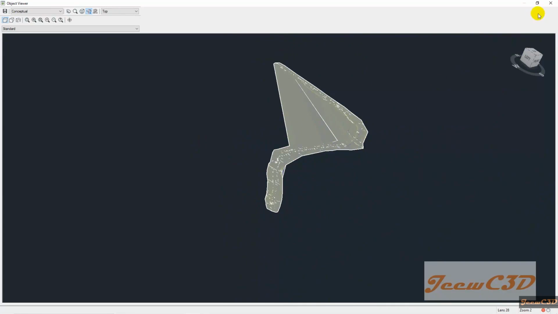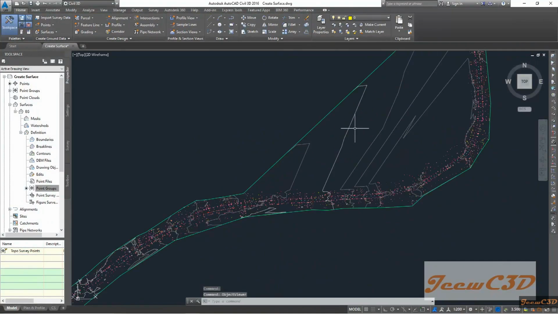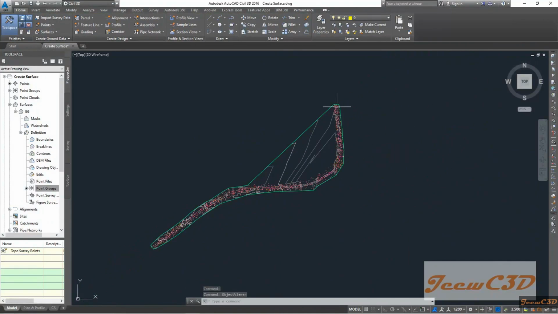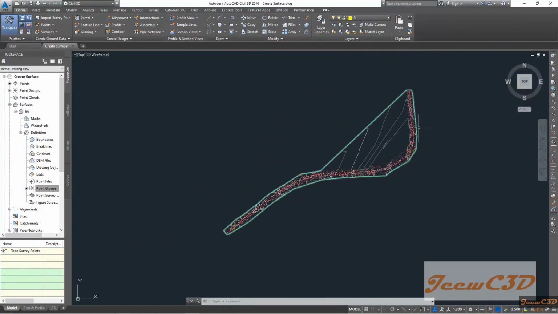And I will close this for the moment. And you can see the surface, this green area is the surface border. So you can see the point details are in this area, but the surface is also appearing in this area. So there is some problem. Without point detail you can't have a surface, but just connecting these points from this point to this point, it is creating a surface.